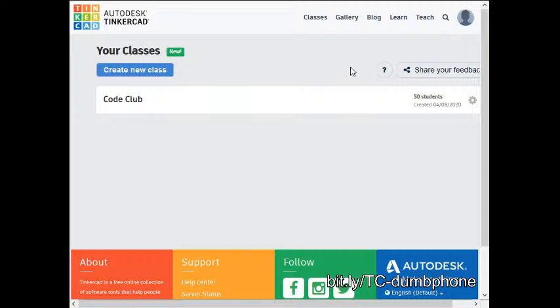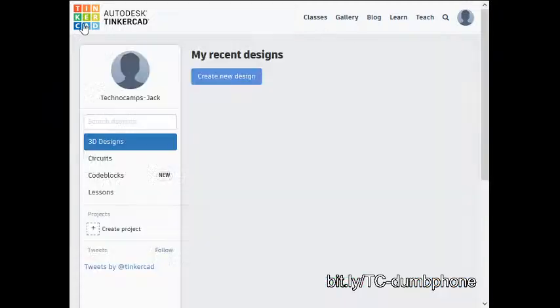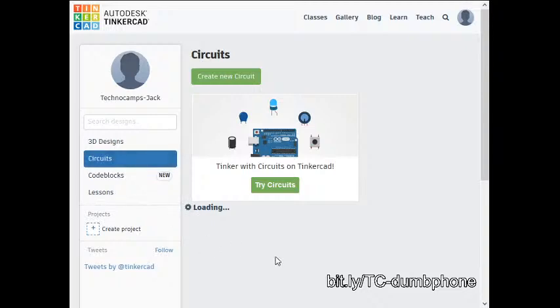Anyway, where was I? Oh yeah, back to the beginning. When you first sign in, you should get a page like this, and we want to go ahead and create a circuit. And it shows you here all the circuits that it has. Why is that still loading? Oh no. Hope my internet hasn't gone again. Oh well, let's just create a new circuit.